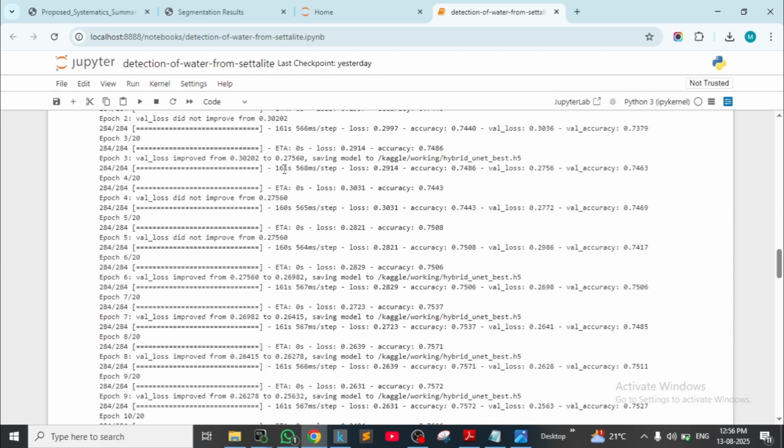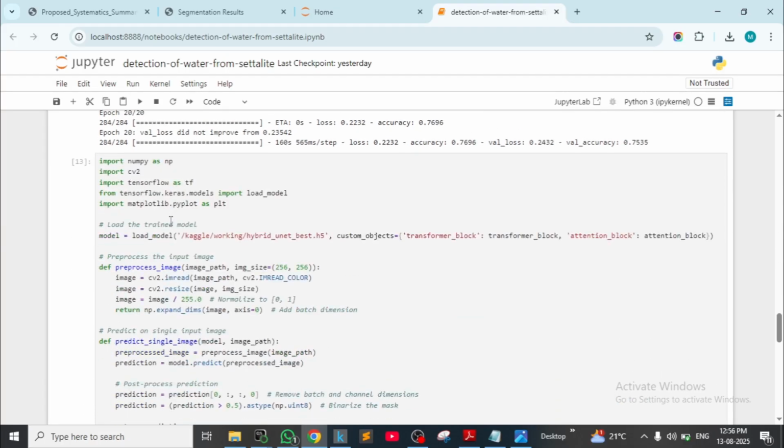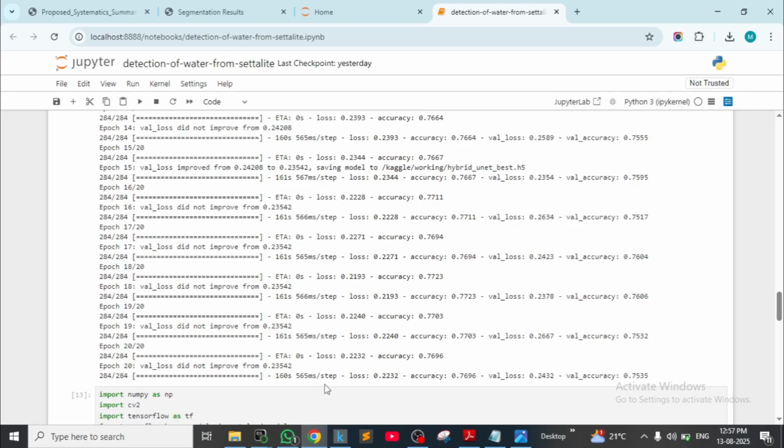Inside this we trained for 20 epochs. First we got a loss of 0.3178, accuracy of 0.7393, validation loss of 0.3020, validation accuracy of 0.7345. And the final result at the 20th epoch: loss of 0.2232, accuracy of 0.7696, validation loss of 0.2432, validation accuracy of 0.755. We did only 20 epochs for demo purposes.